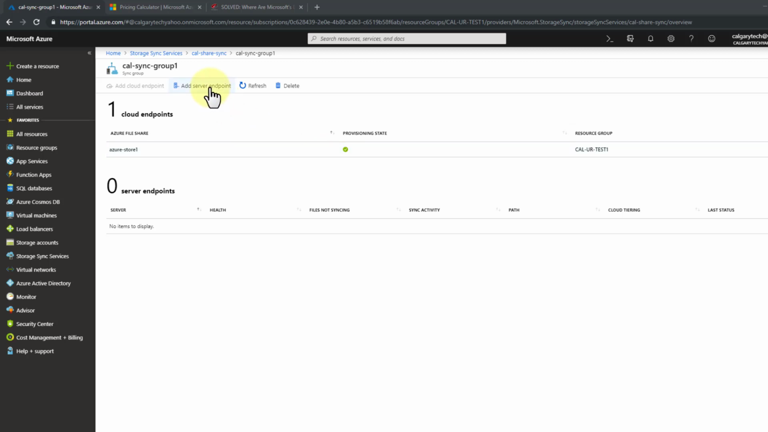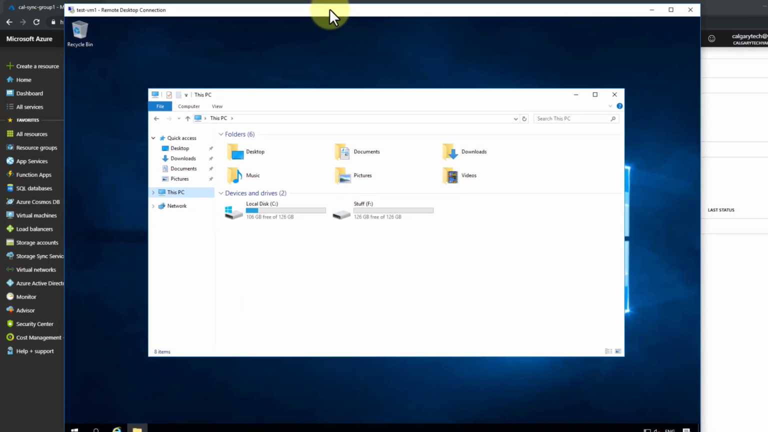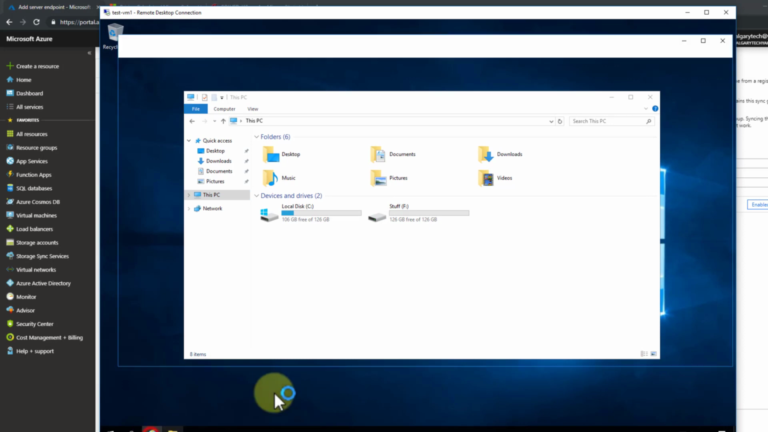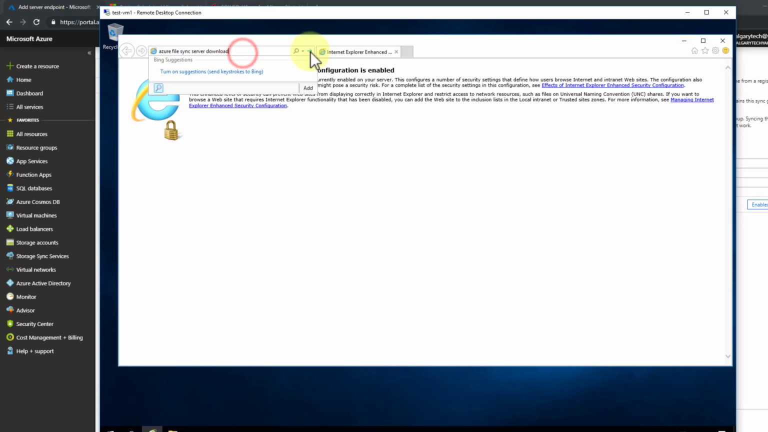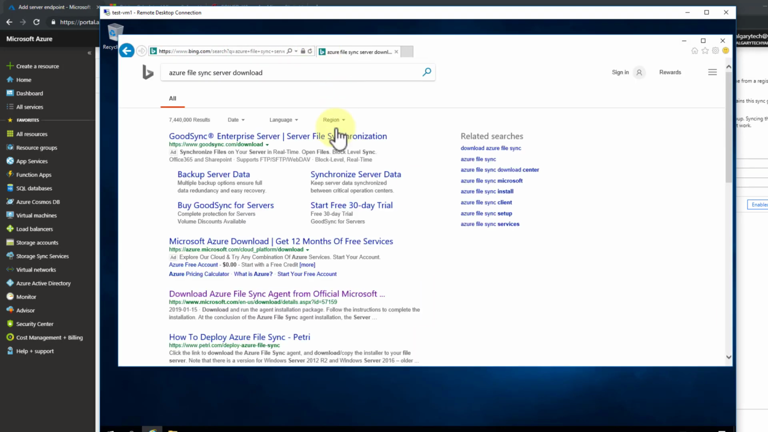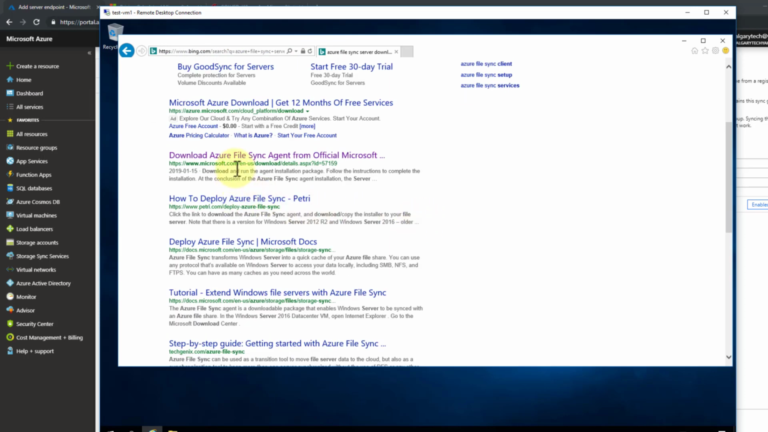Okay, so now we have to add a server endpoint. As you can see at the top here, we have our cloud side done, but there's no servers. So that's easy enough to fix. We just simply go to our virtual machine in my case, and we say what we want to share. And to do that, we need to download an application. You can get that tool in several ways, including right from the site, or you can just download it. So I'm just going to do a search on this, and there it is, download Azure File Sync Agent from official Microsoft site.